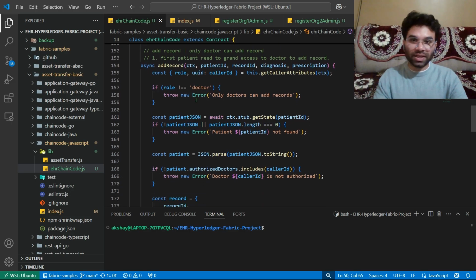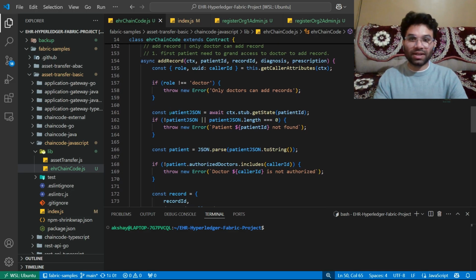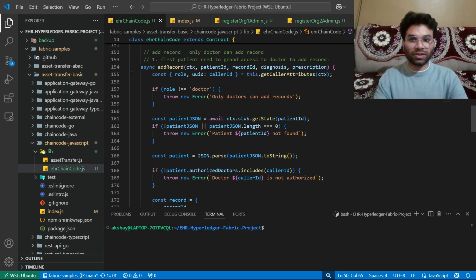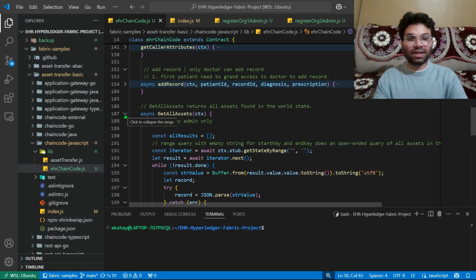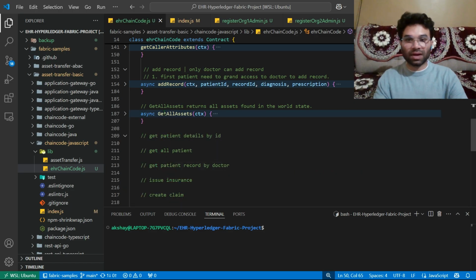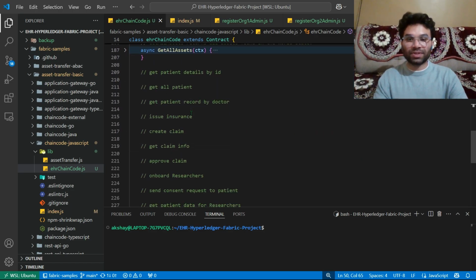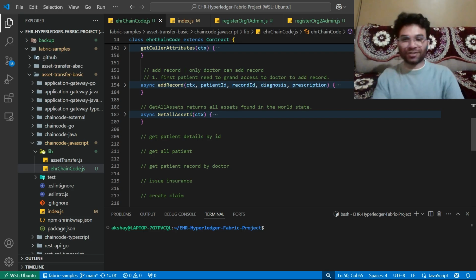Now this particular function is to add the record in our ledger, and this is for the patient. The doctor is going to add the patient record. Okay, so this is get all assets. When I want to fetch all the data on the ledger, that's where get assets will come into the picture. Now here we have some homework for you guys.